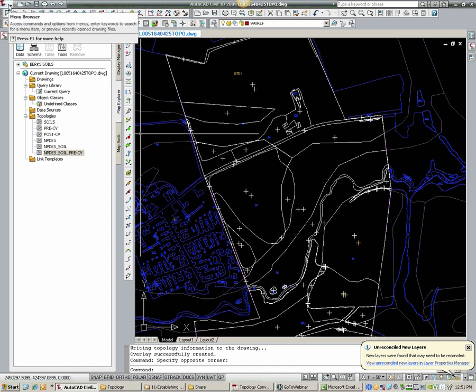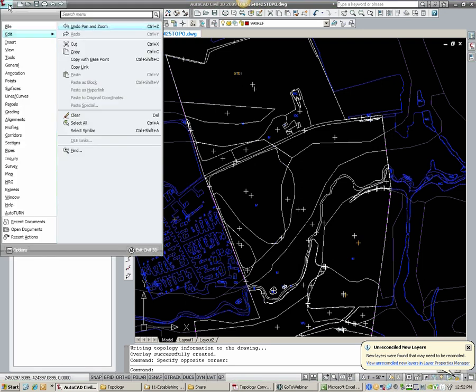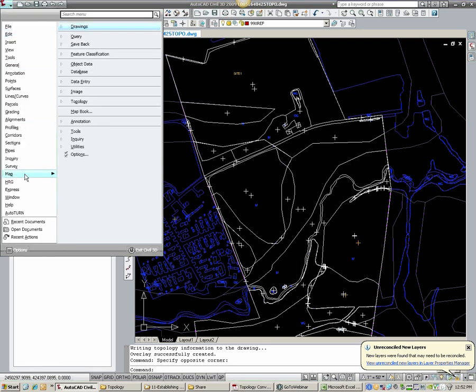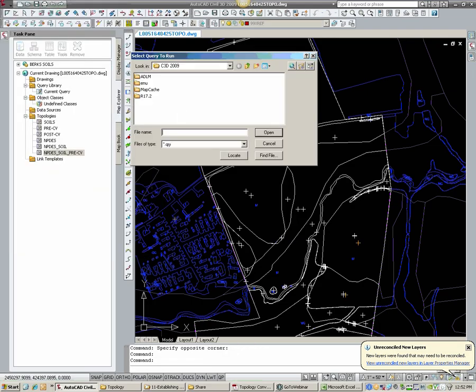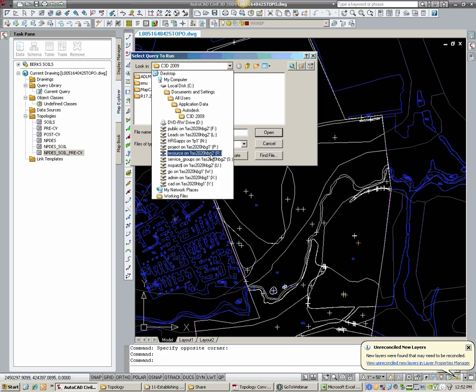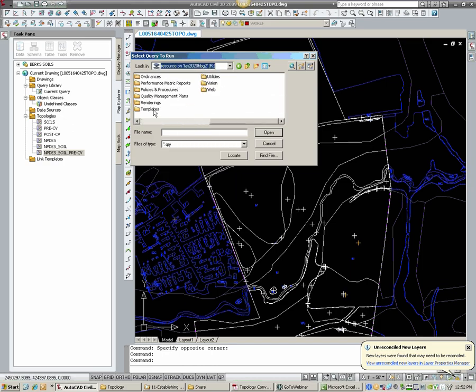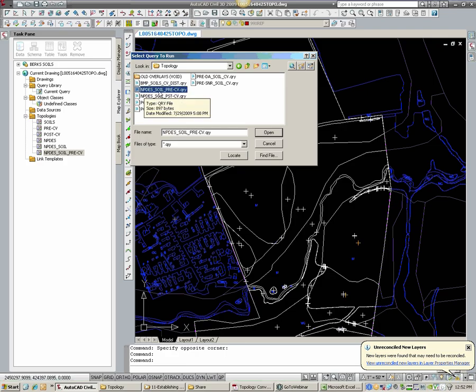So I just need to get this data exported out of Civil 3D now. So I'm going to right-click on my Civil 3D pull-down, go to Map, go to Queries, go to Run External Query. And we've also templated this for everybody. Go to R, Templates, Topologies again. And these are my exports. I'm going to use my MPDS soils pre-cover. How do I know to use that one? Well, it's whatever's the same name as the ultimate topology you end up with.